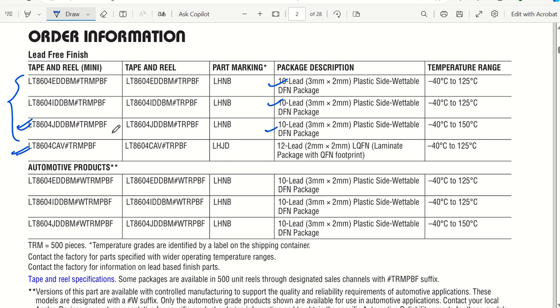But definitely you must consult your expert, or you can put your exact requirements in the comment box so that we can tell you which IC will be suitable for your application. Okay.